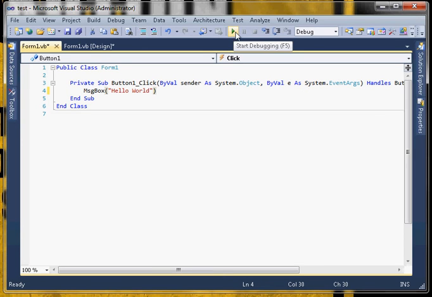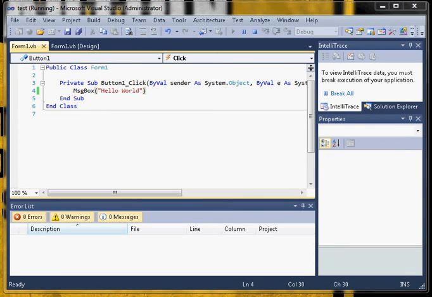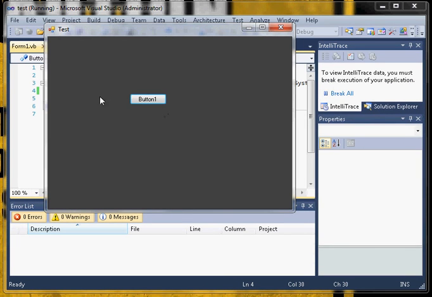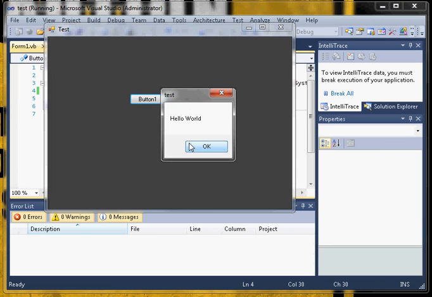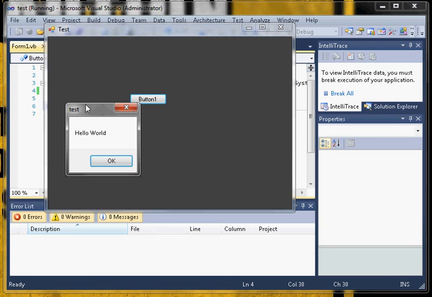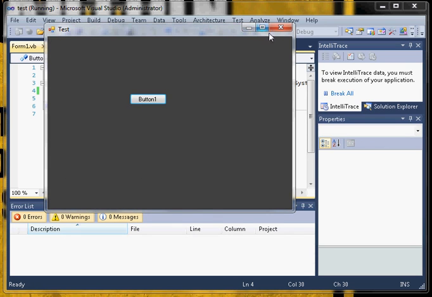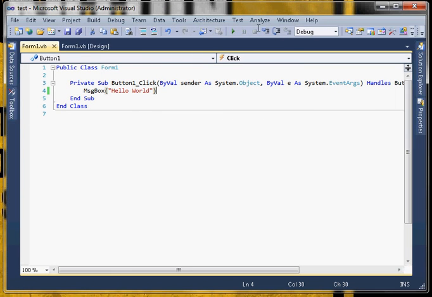Then you need to click this green arrow thing. This will debug your program. And now you have a nice little GUI. Now press the button that's in the program and a window will pop up. This window will say hello world and it has an OK button. Press the OK button, or you can press the close button to get out of the window. Now just close the program for the debugging to stop, and you're done basically.